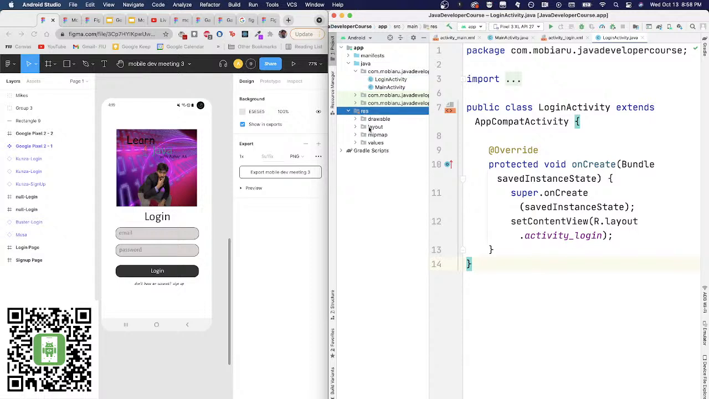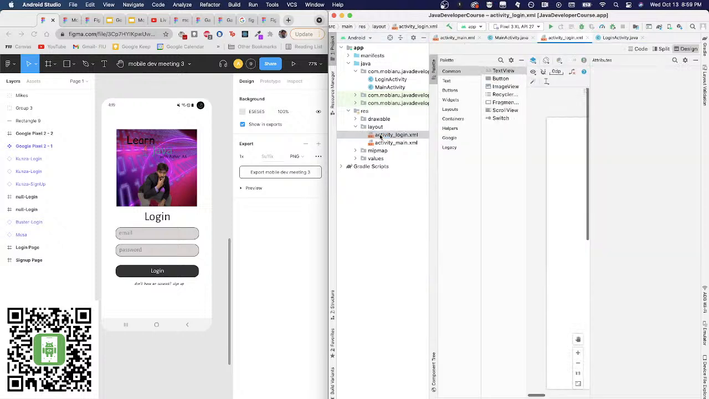All right. So we're gonna go now. We're talking about UI. Just like I said before, we're gonna be touching XML files, which are located in this folder called res. So you want to click on res, click on layout, and then we just created the activity login. So we want to click on activity login.xml.